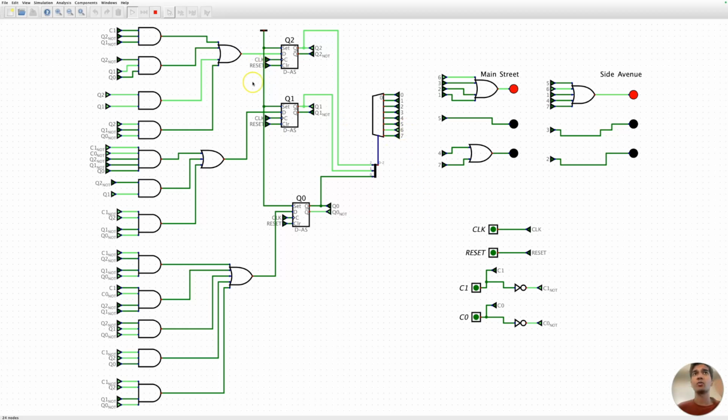Okay, so now we are at state 6. What's the next state? So it's 1, 0, 0, which is state 4. So if I clock again, we are now at state 4. Main Street has turned green, side avenue is red. What's the next state? Well, 1, 1, 1, which is 7, I believe, right? 1, 1, 1. Yeah, so it's state 7. Now we are at state 7, which is Main Street is green, side avenue is red.